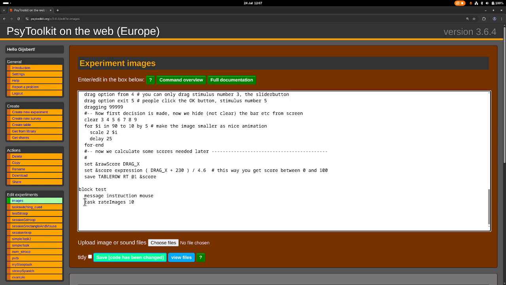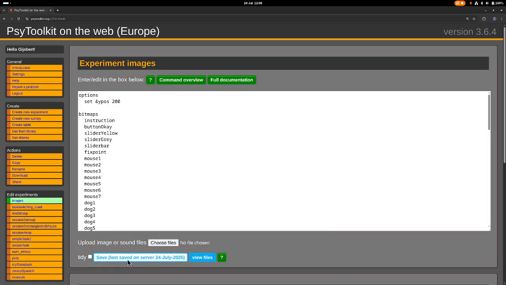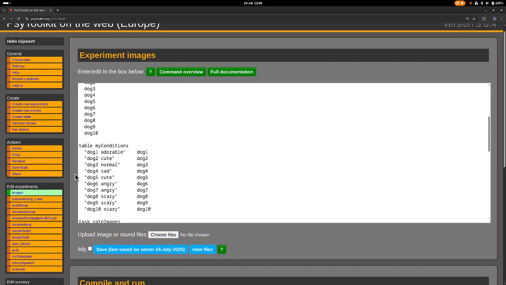And then the task rate images is done 10 times. If you want that it comes in fixed order, you can add this fixed, and then it goes row 1, row 2, row 3, and so on. That comes in fixed order. So sometimes people want that. And that's it really. So that explains everything.